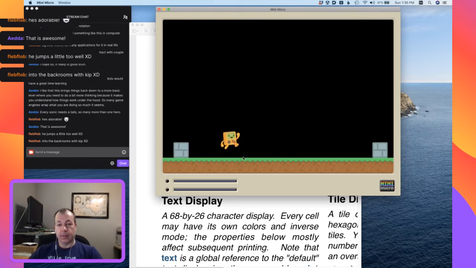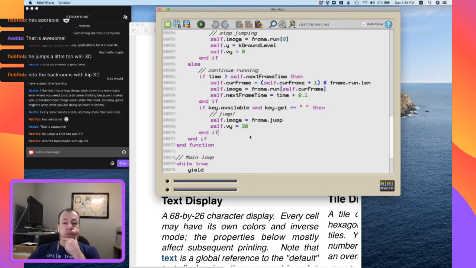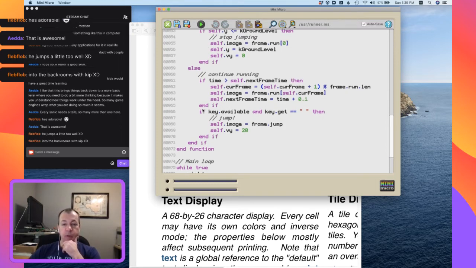Okay. Oh. Maybe I shouldn't be using key available, because what's happening is those key presses are buffering up in the keyboard buffer, and key.get draws from the keyboard buffer. So how do we want to fix that? One way is I could put this back to the top of the loop, go ahead and get the key, but only jump if we're in the running state. Yeah, I think I like that best.